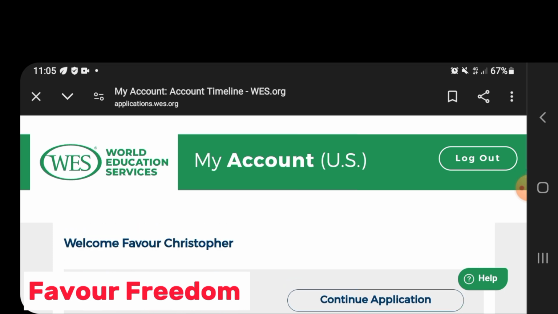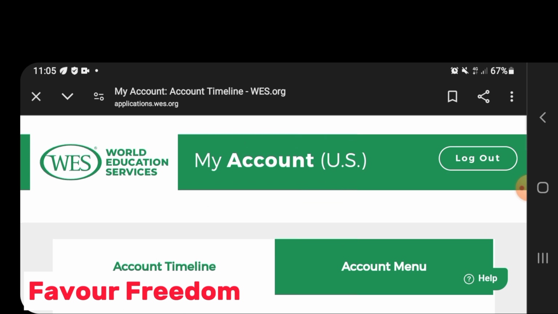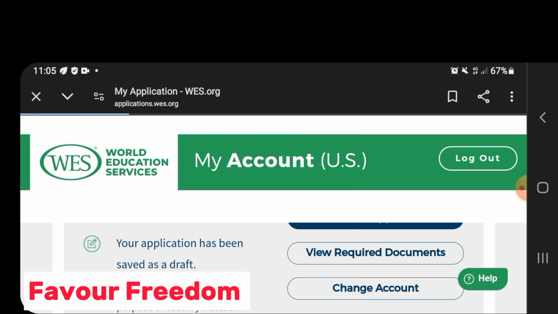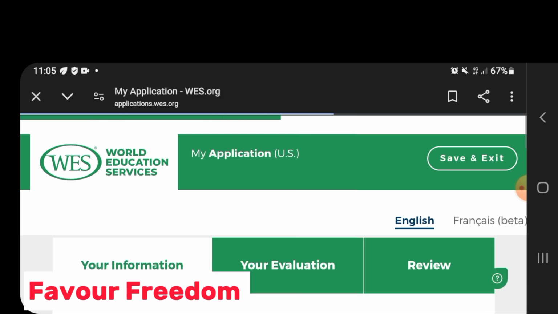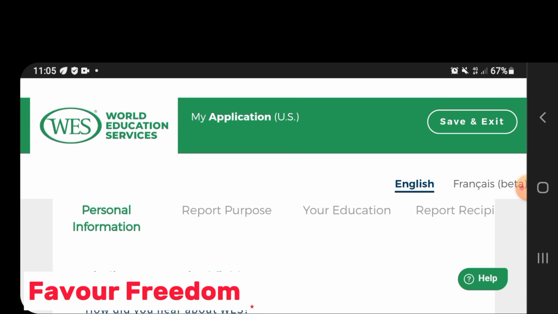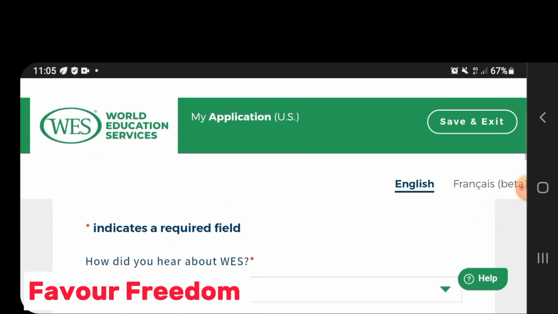So to continue the application, I'll click on continue application. But if you have not done anything yet, once you put your email and they send a verification code, you go ahead, put the verification code, and then open it. You'll be required to fill in your personal details, like what I just did mine. These are my personal information.